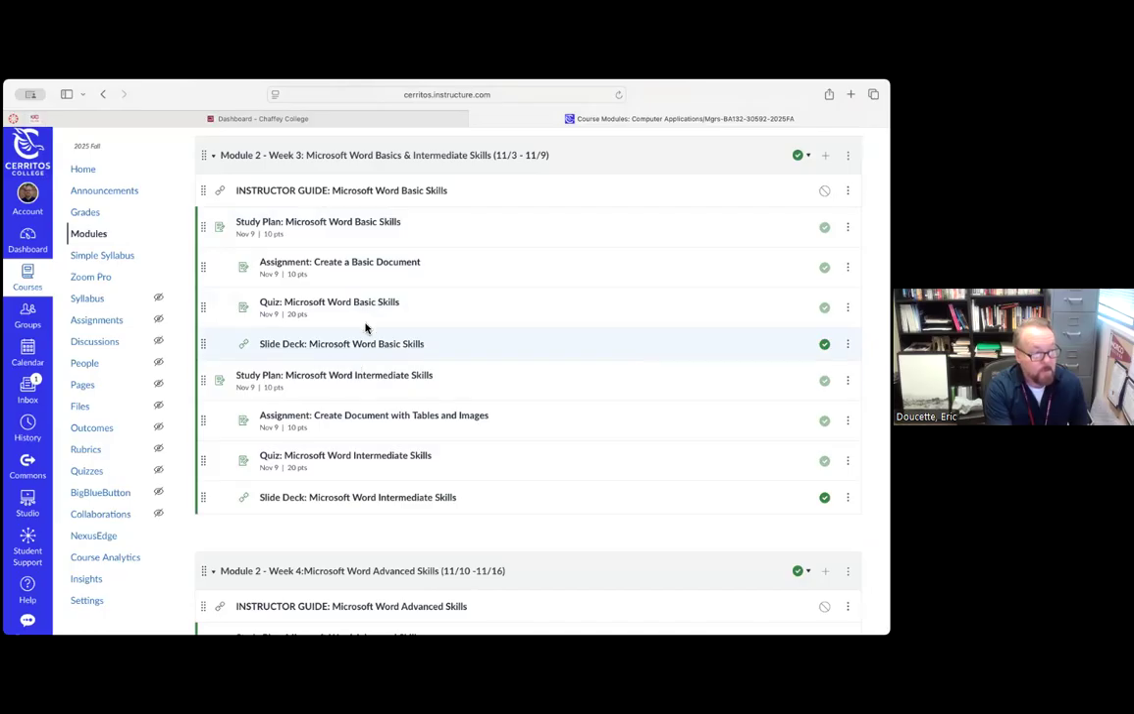And this week you have 2. You have basic skills and intermediate skills, so keep that in mind. You're also going to do an assignment on creating a document with tables and images. That gives you kind of an intermediate level, and then you're going to be taking a quiz on that as well. So you have basically 2 quizzes and 2 assignments.